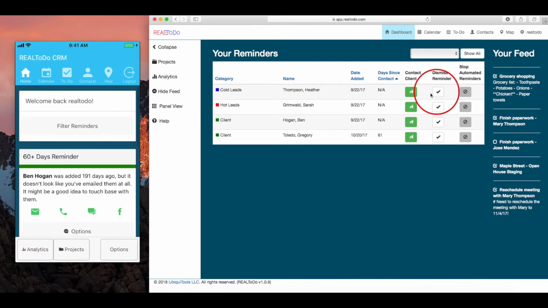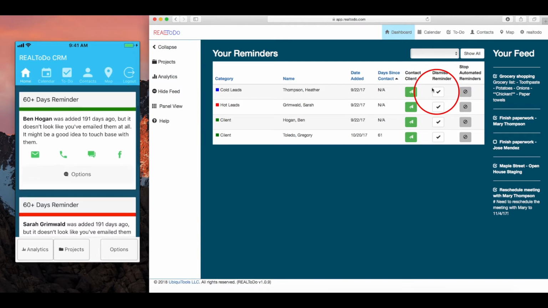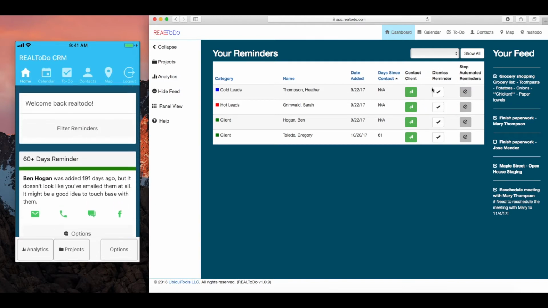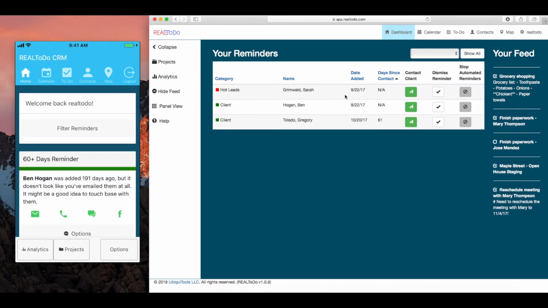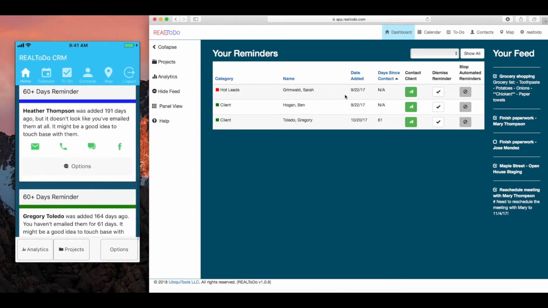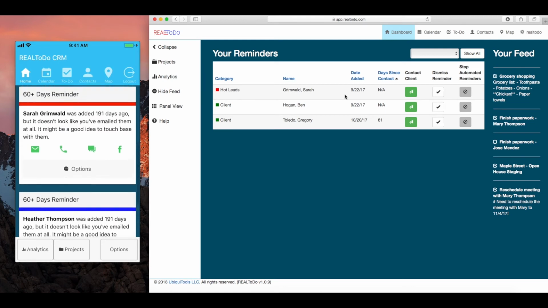We also added a dismiss button, and this was very highly requested. We had a stop automated reminders option. If you stop the automated reminders, that will change the lead to gray, and we can go ahead and show that right here. So let's say we want to do this for Heather Thompson. Stop automated reminders by clicking this button. She disappears from your table, and she actually is still in your mobile app. You just need to refresh that page.